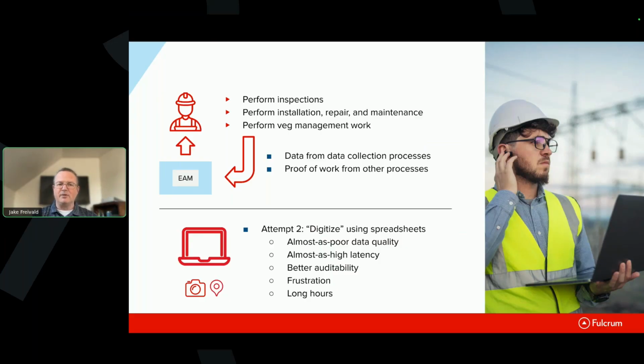They've got to upload it at the end of the day when they get back to the hotel. So the latency is almost as bad. Might be a little bit better, but not by much.